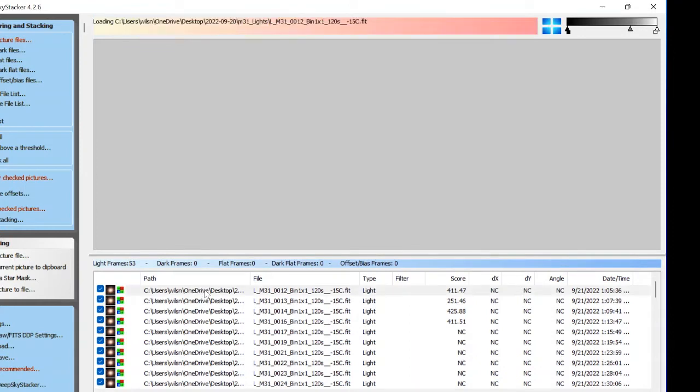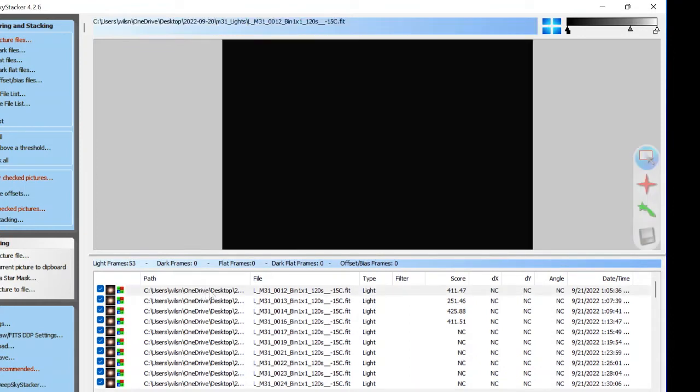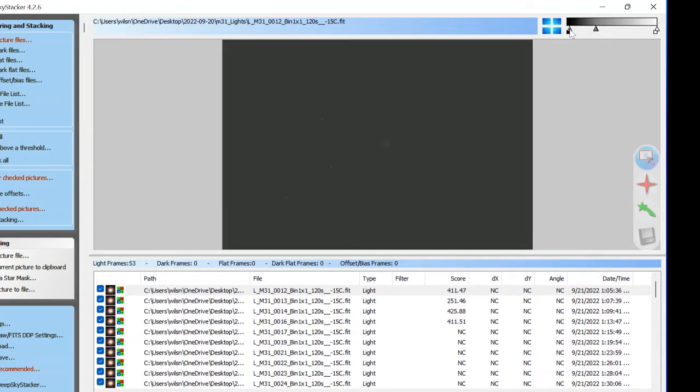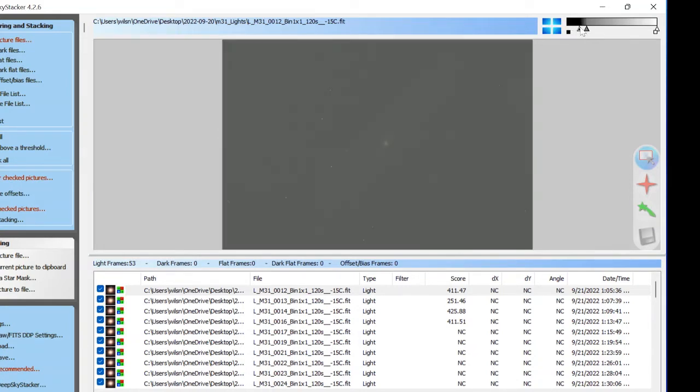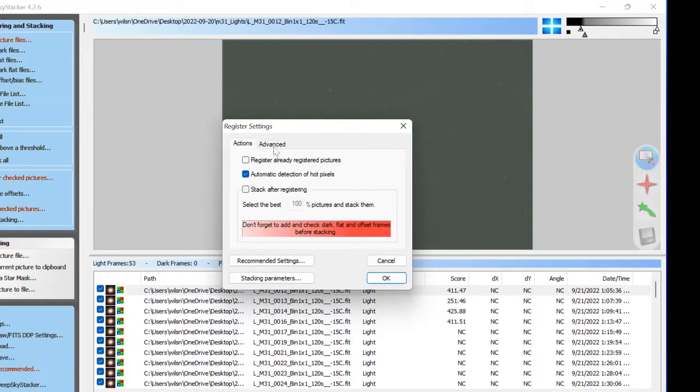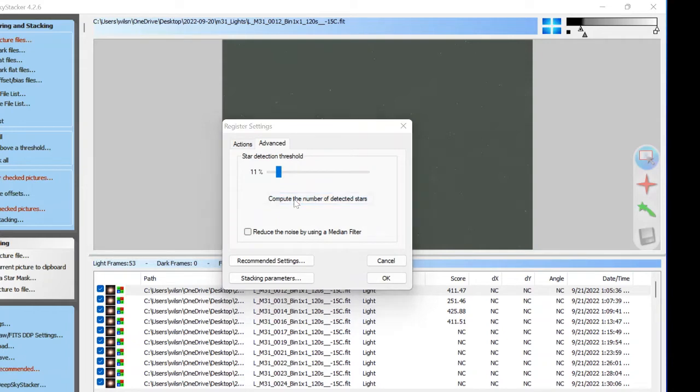Okay, so I'm going to double click on a picture here. And you can see it already started giving a score, so we'll click on that. And I can bring this slider up and bring that together, and we can start to see our image of that. And I could do a star count, and that's in that advanced. If I go to the registered check pictures, I can go to advanced, and I can compute the number of stars detected. It said 56 stars, which is fine.